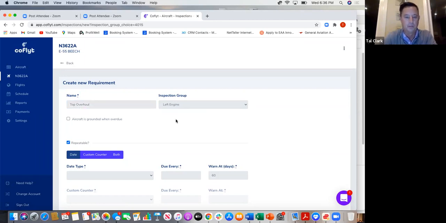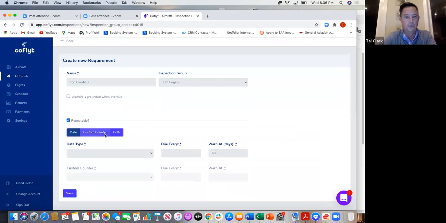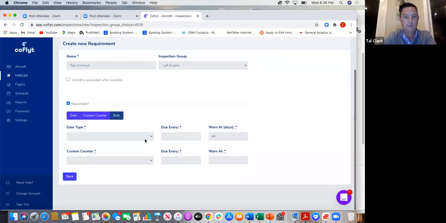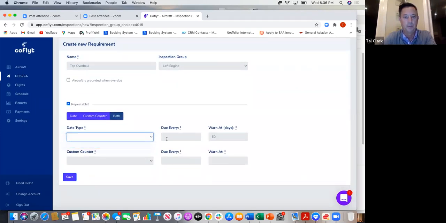And we'll leave it on the left engine group. And we're going to do both. And so we're going to set the date type. We're going to do it in months. And sometimes we'll do 84 months because that's every 7 years, or we may want to do something like that. Warn at 60 days. Custom counter, more than likely it's going to be here. And for this airplane, it's going to be Hobbs. And we're going to do every 1900 hours. Let's just do 1500 for now. And we're going to warn at 100 hours.